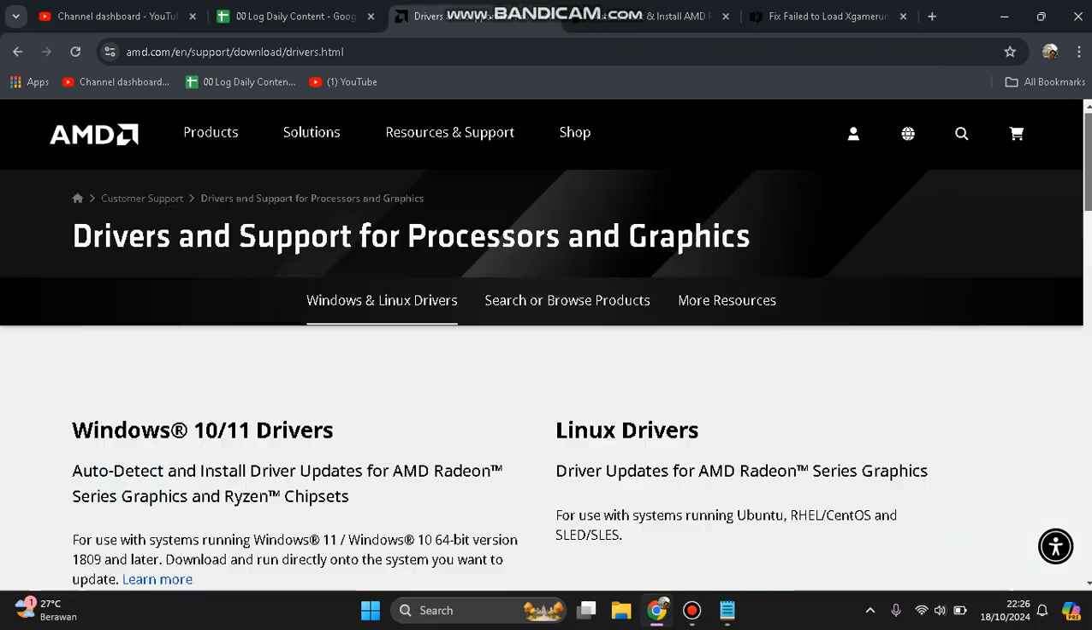Today I'm going to show you how you can download an AMD driver for your graphics card. If it's your first time using an AMD GPU, AMD VGA on your PC, you can try to download the drivers from the official website, amd.com. So there are two methods.